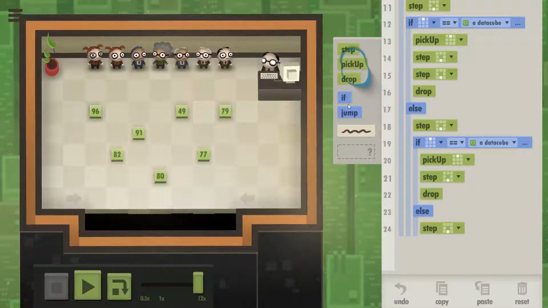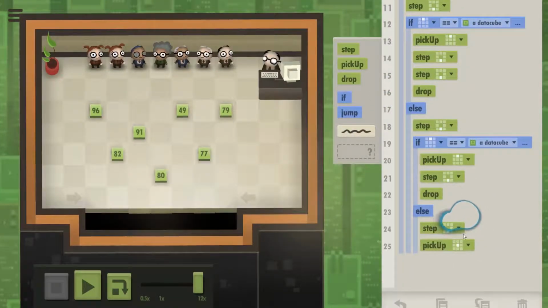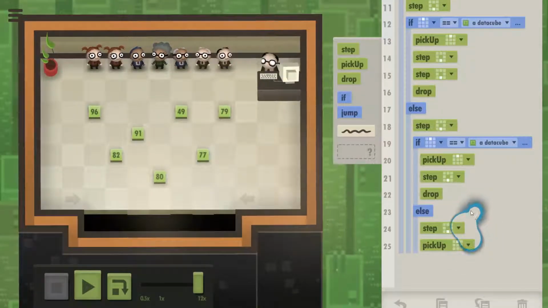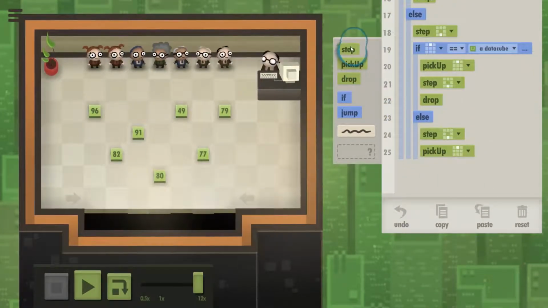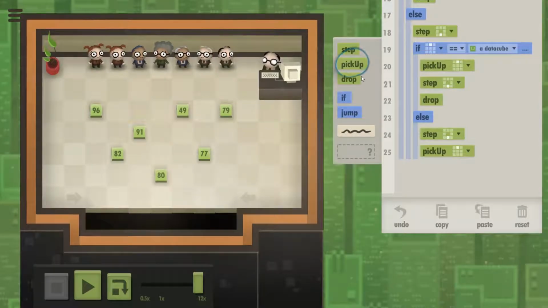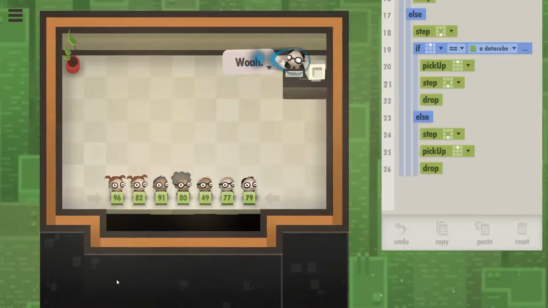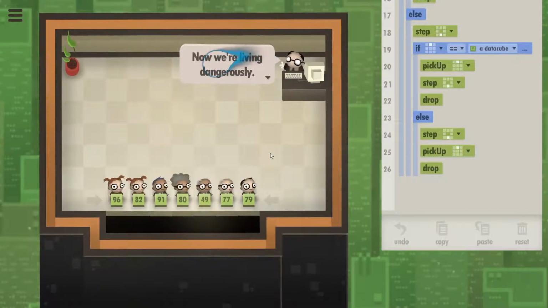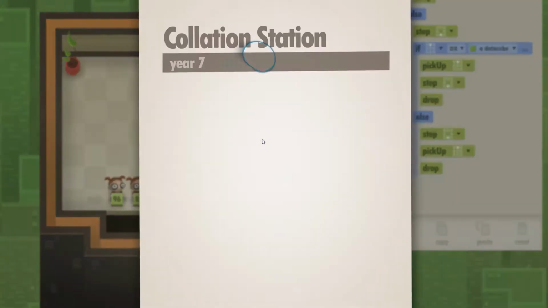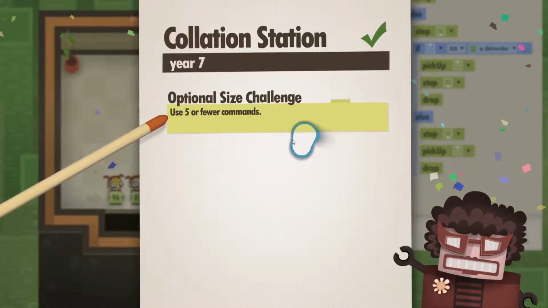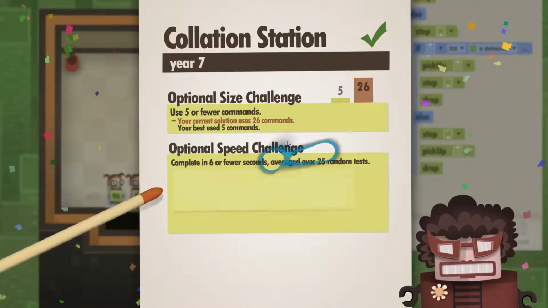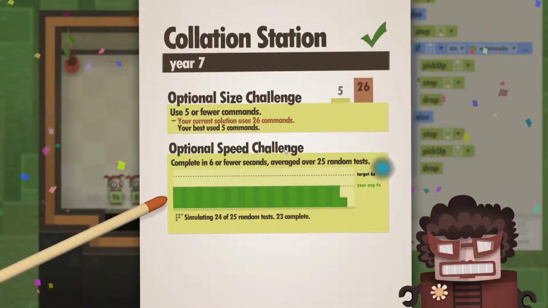Else, step down, pick up, up, drop. I hate that worked. I hate everything about the fact that worked. Just be 6 seconds. Oh jeez, it's 4 seconds.